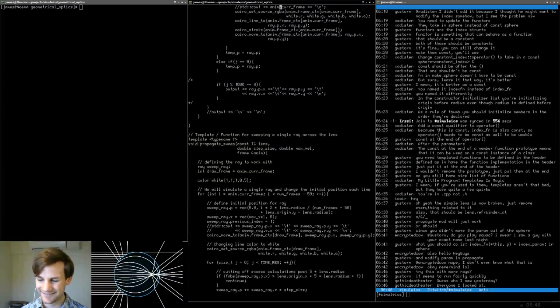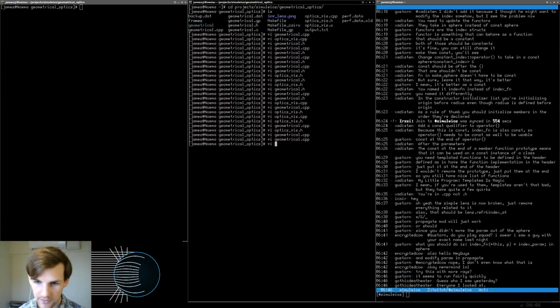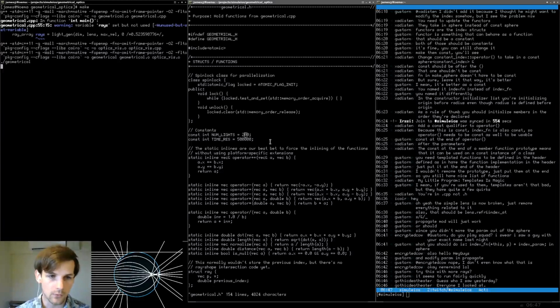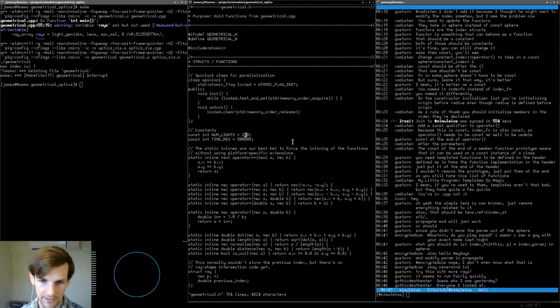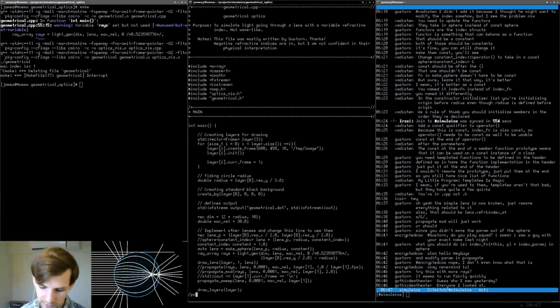Fair enough. Okay, so let's run it with more rays. Vi geometrical dot h. And let's just do 200 rays. Oh, ooh, I just did propagate sweep. My bad. Rank quit, vi geometrical dot cbp, down to propagate. One second. Propagate sweep, which is what, screw it, it's right there.